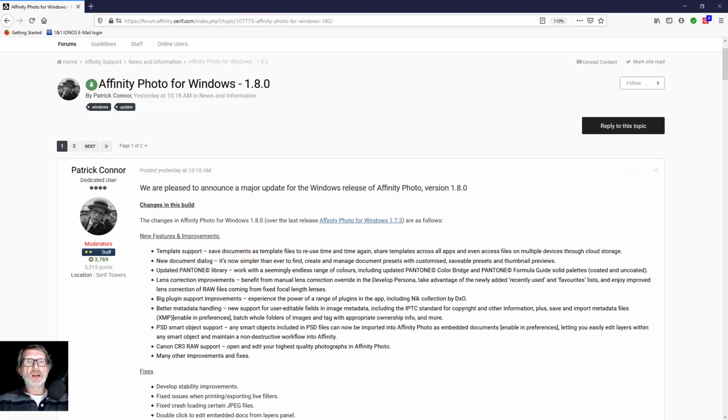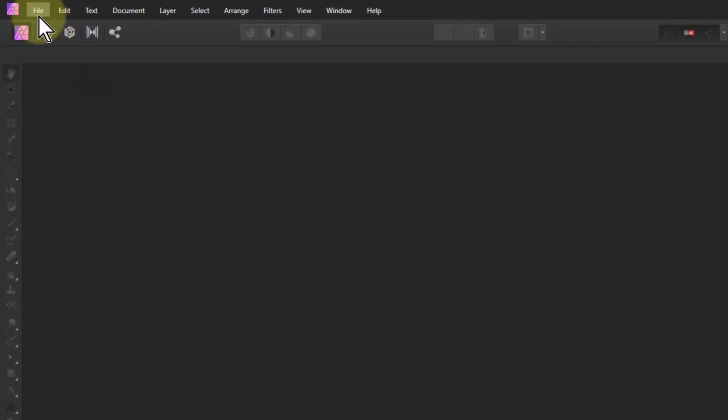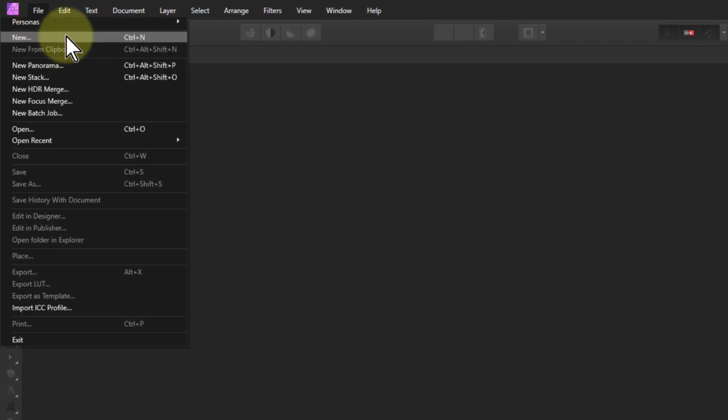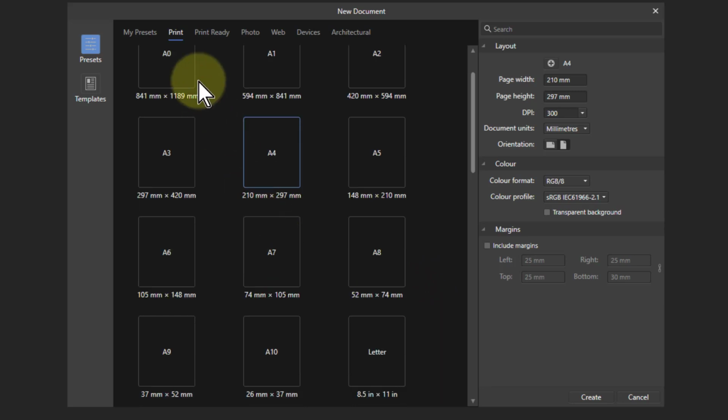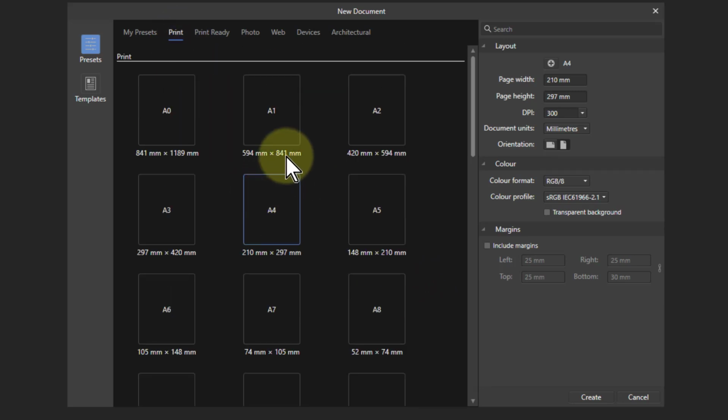So let's have a look at that. If I say File, New, I get this dialog up, and this shows me here all sort of standard formats. It kind of speaks for itself. This is print things, there's A4 and A5 and all those good sizes. And there's print ready, which is the same sort of thing, but if I click on one of these here, it goes to CMYK and so on. In other words, it's print formats.